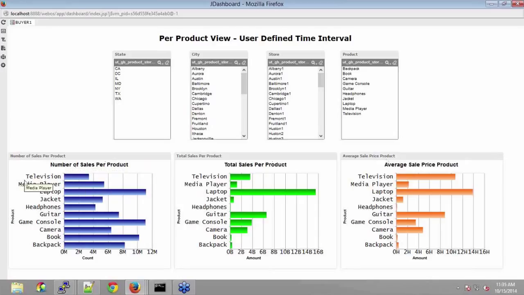Here we see the number of sales per product; in this case, we have a television, a media player, and so forth, books and backpacks. So we have number of sales per product, which shows you the count of how many of these objects were sold within that time interval. We have total sales per product, essentially saying how much we had in gross revenue per product within that time interval, and average sale price per product. In this case, on average, a television sold for $1,000, and a media player sold for $224, and so forth, again within that 1-minute time interval.